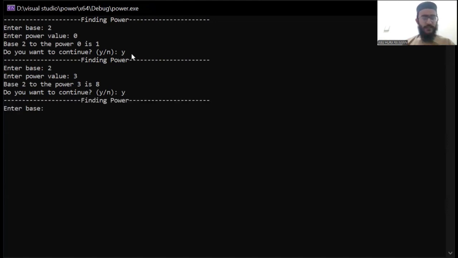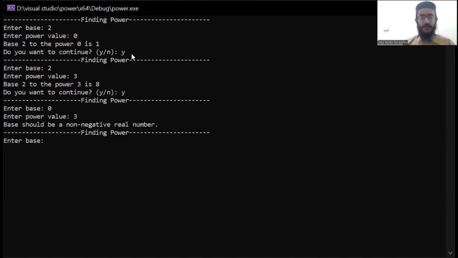And now we will satisfy the condition if we enter the base value 0 and the power equal to 3. And it is showing the message: base should be a non-negative real number.